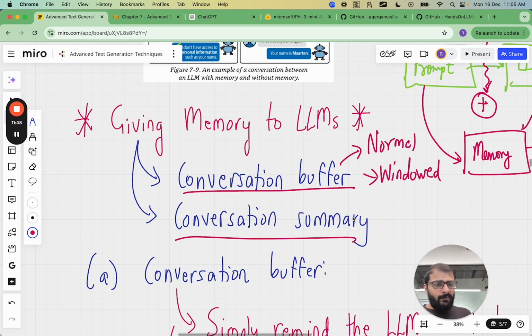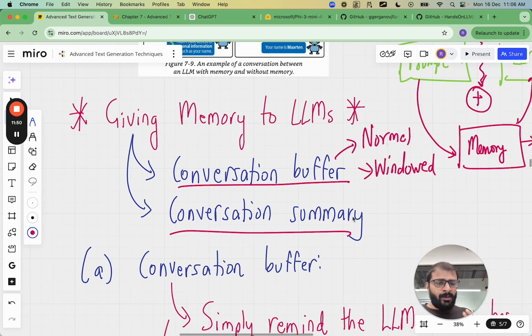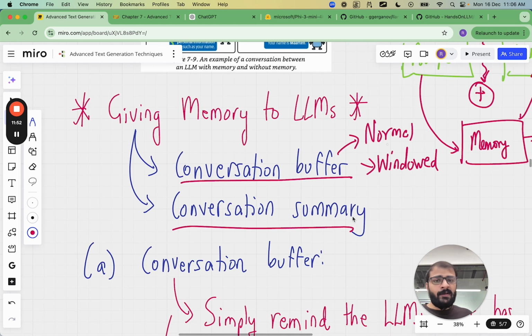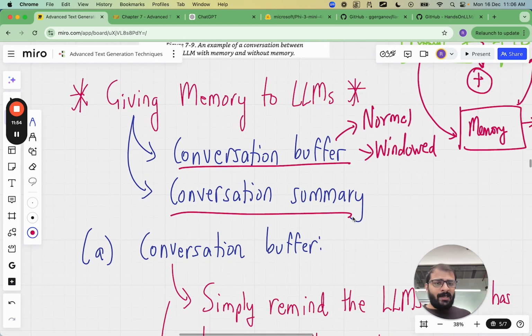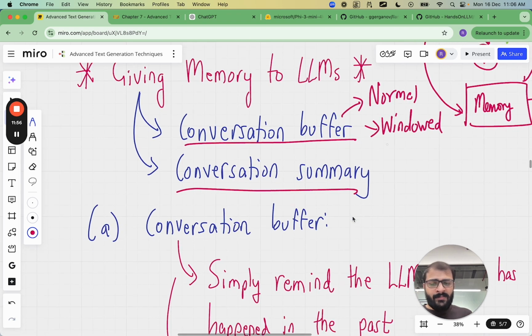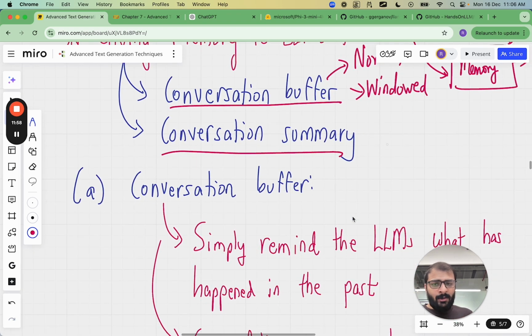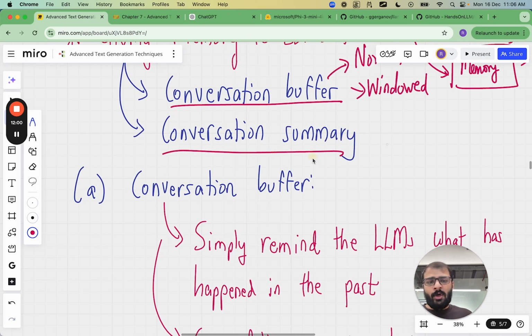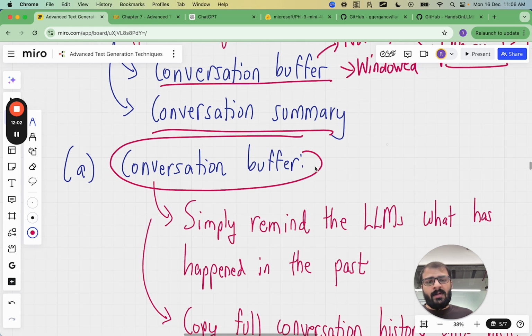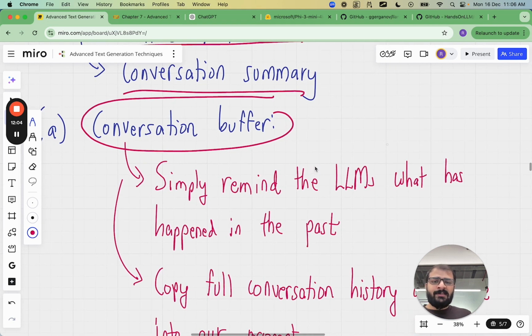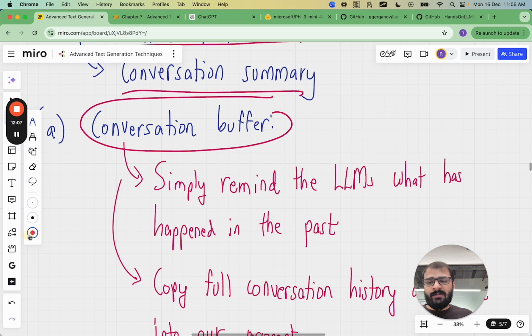I hope all of you are with me until this point and you have understood the problem and what we are trying to solve here. So let's try to understand these solutions one by one. The first technique is called the conversation buffer. Conversation buffer is simply reminding the large language model what has happened in the past.